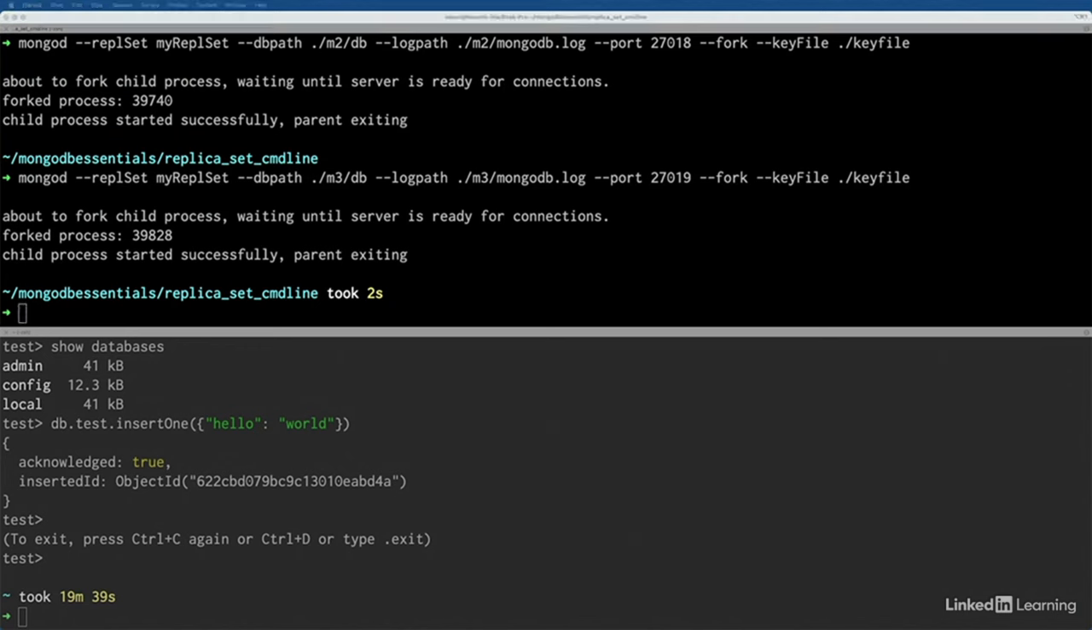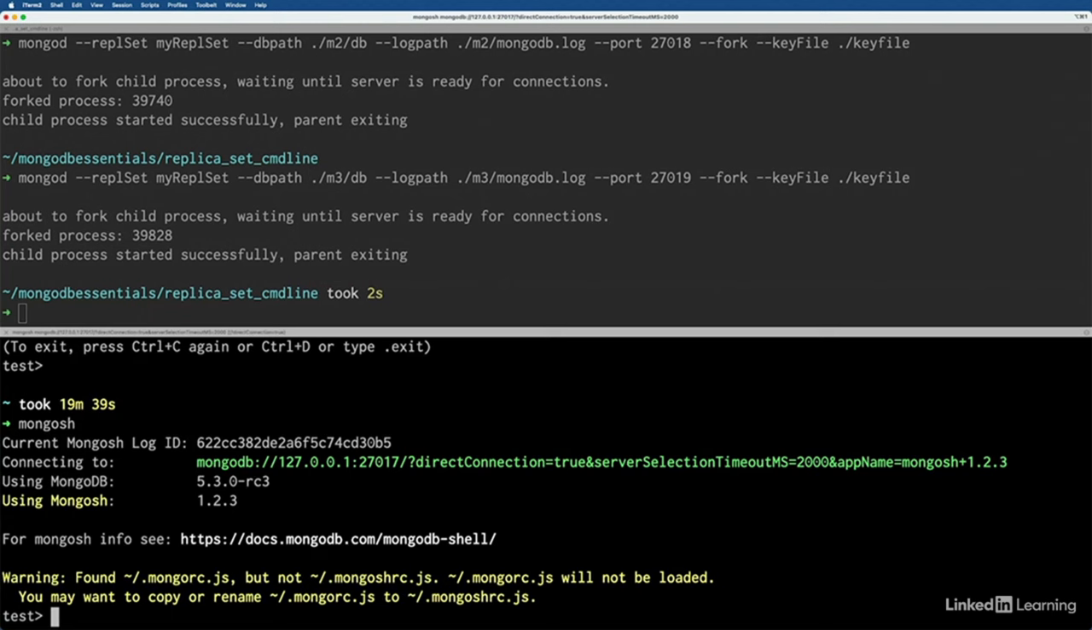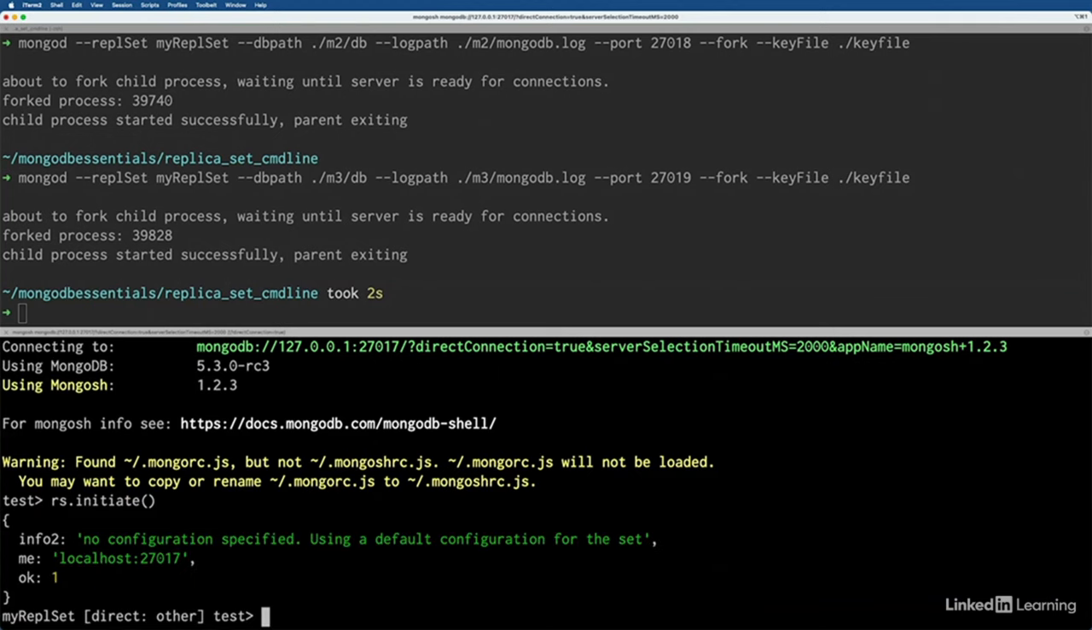To make them work together, we'll need to initiate a replica set and add the instances to it. To do that, we'll have to connect to one of the instances, and we'll do that with a MongoDB shell. So in another terminal window, use mongosh and connect to localhost 27017, because those are the default ones. We can again just run mongosh. Okay, cool. So to initiate the replica set, we're going to run rs.initiate. There we go. Okay, and this tells me no configuration specified, using a default configuration for the set. That's all fine by me.